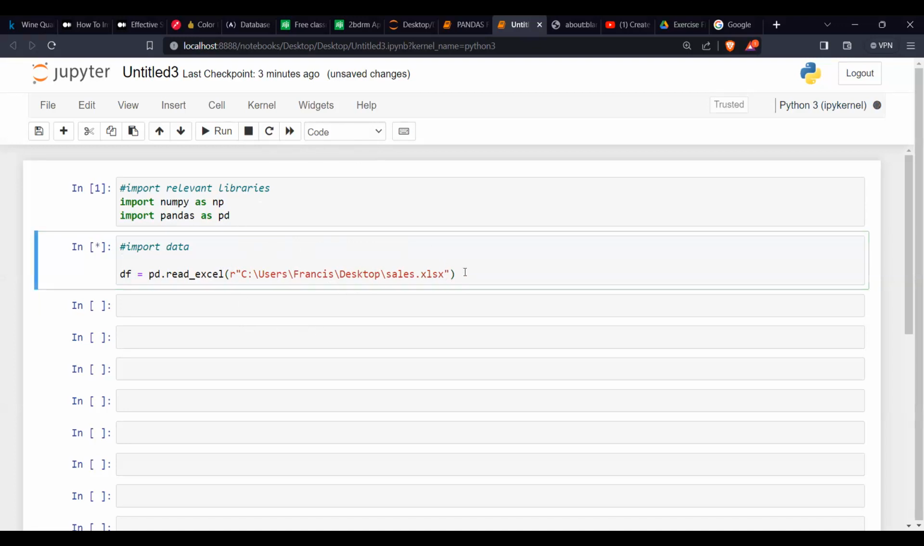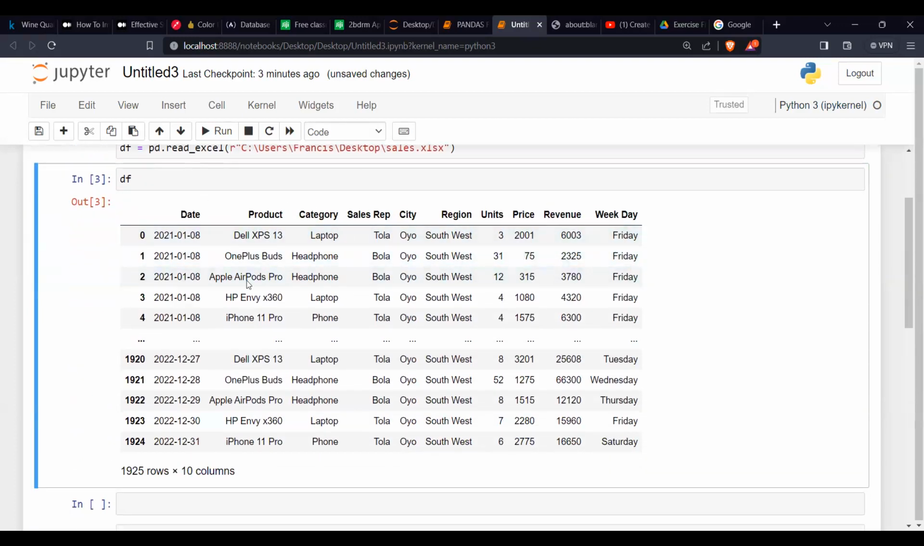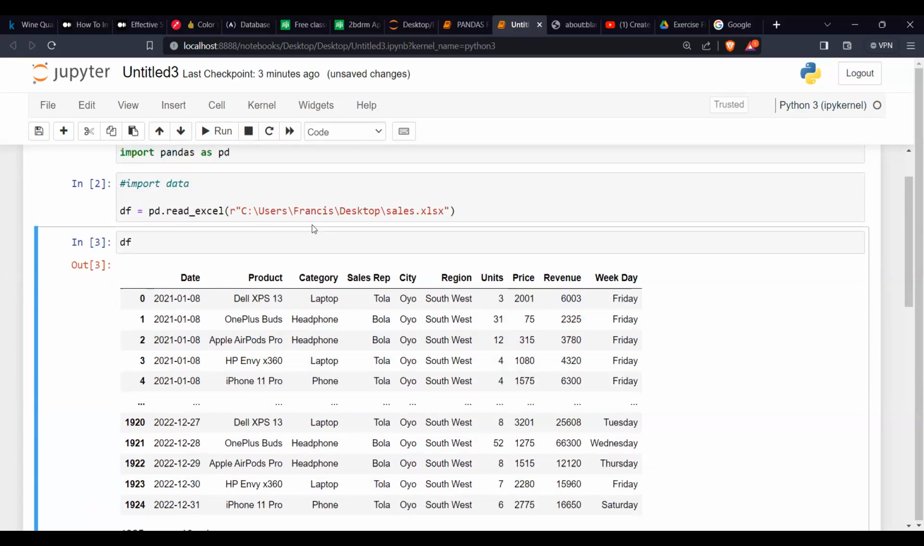All right, so let's run that. So that's df. So that's the table, isn't it? So this is what we have in Excel. So now we have imported the data. What else do we need to do? Once you have imported the data, what do you need to do next?